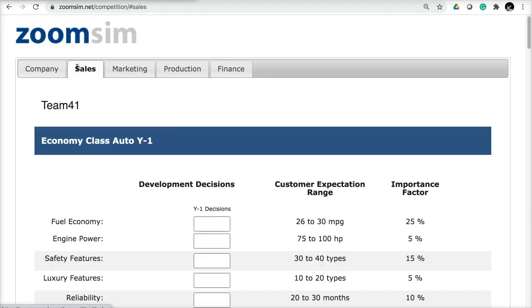So how you work as a team is up to you. You can all work together. Maybe you open up a Zoom conference window. It's a separate program, not related to this program, but open up a conference meeting online, a video chat meeting, and you can talk to each other while you're filling out the simulation.